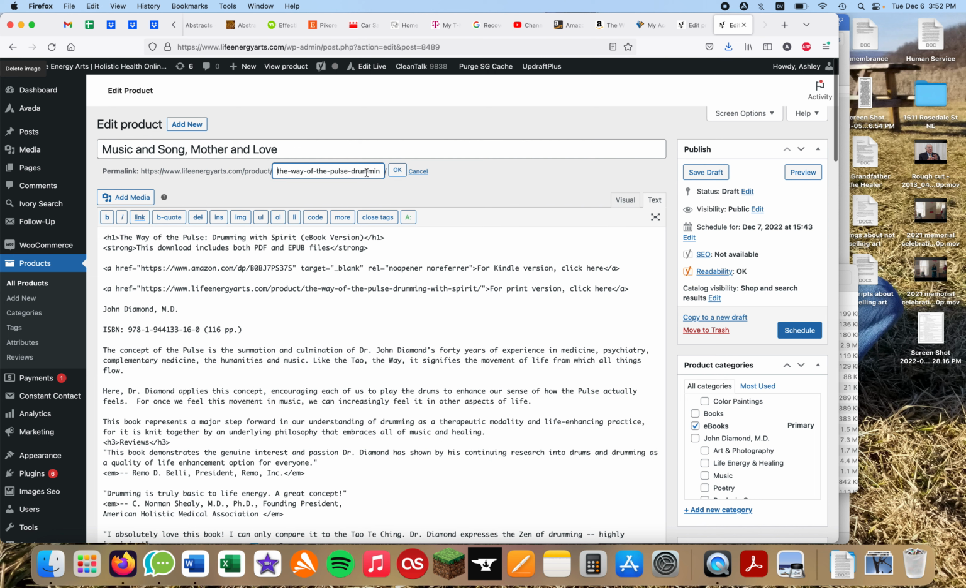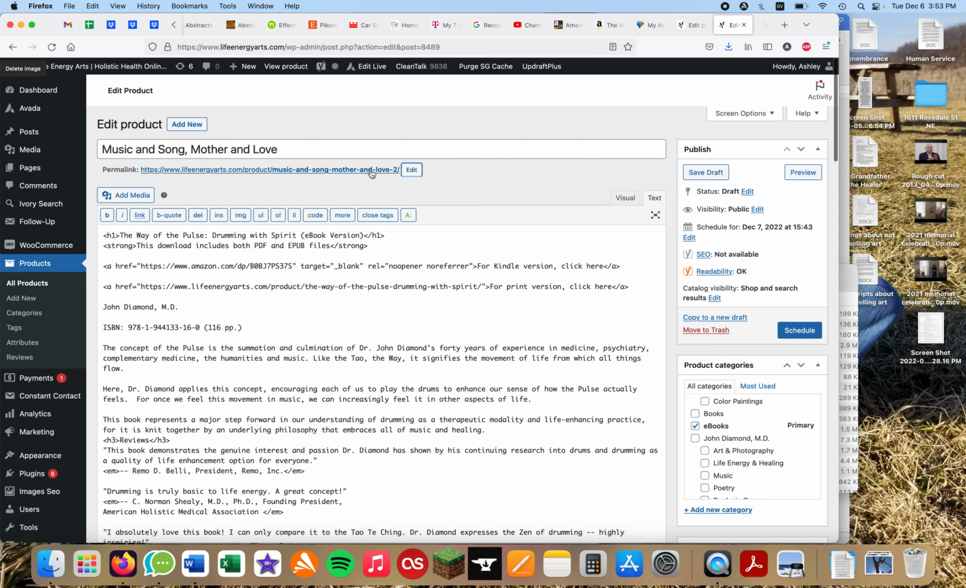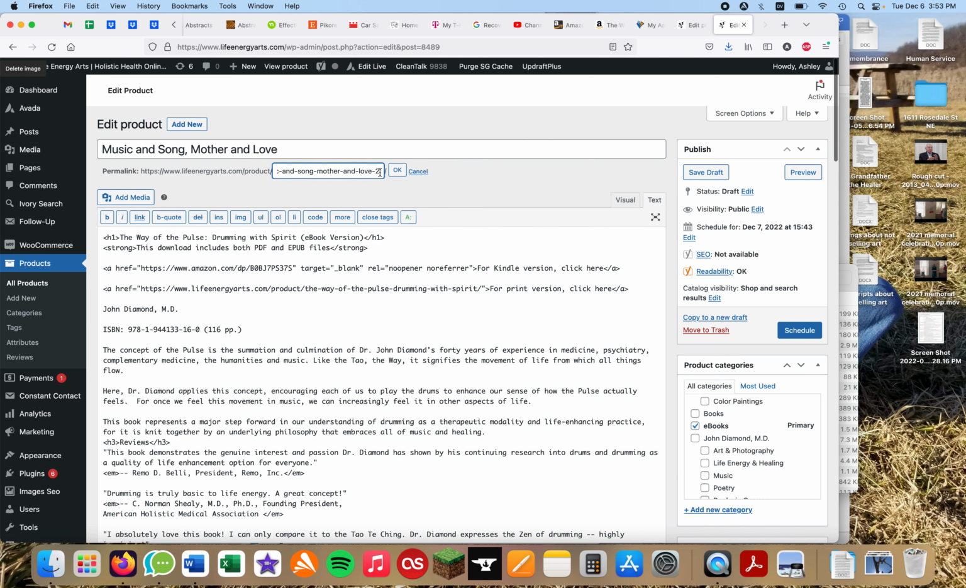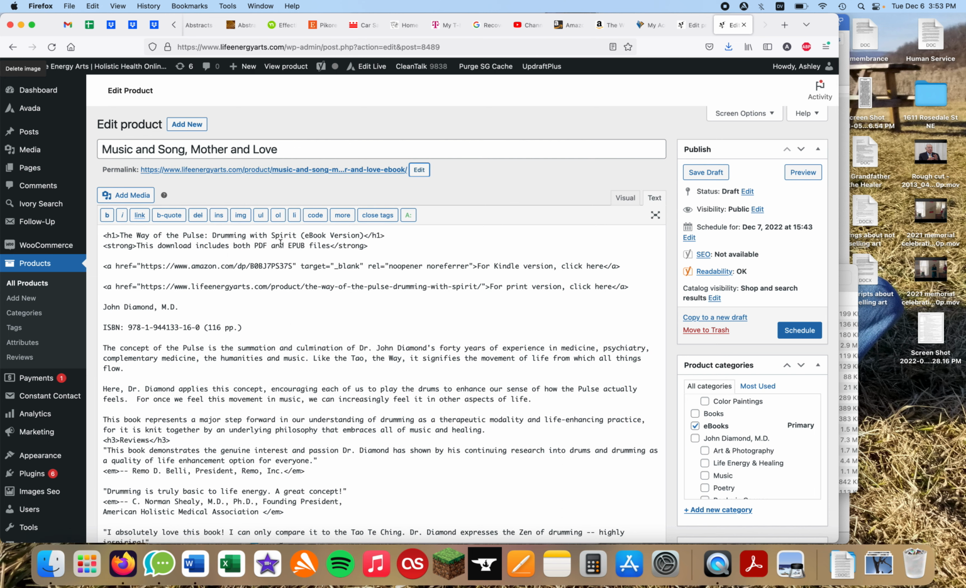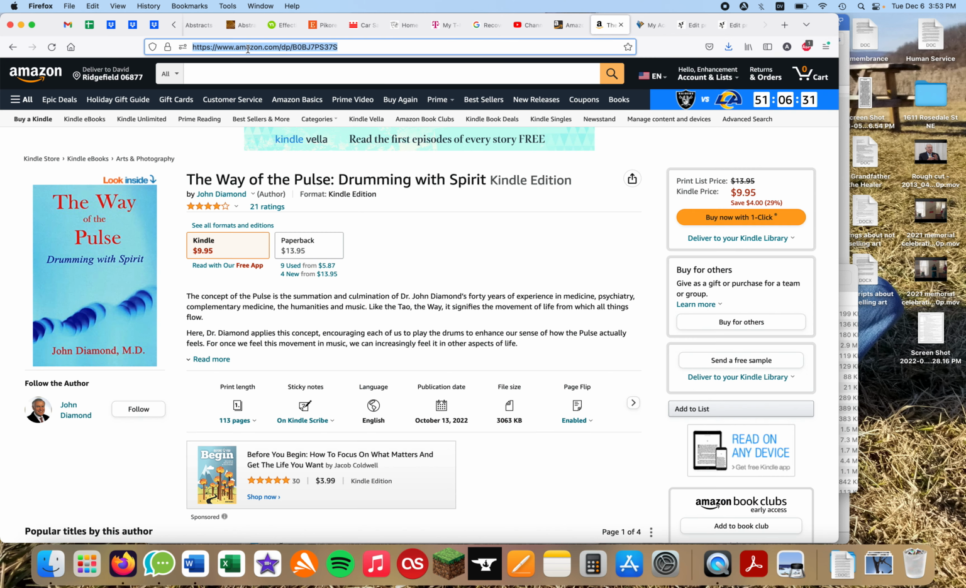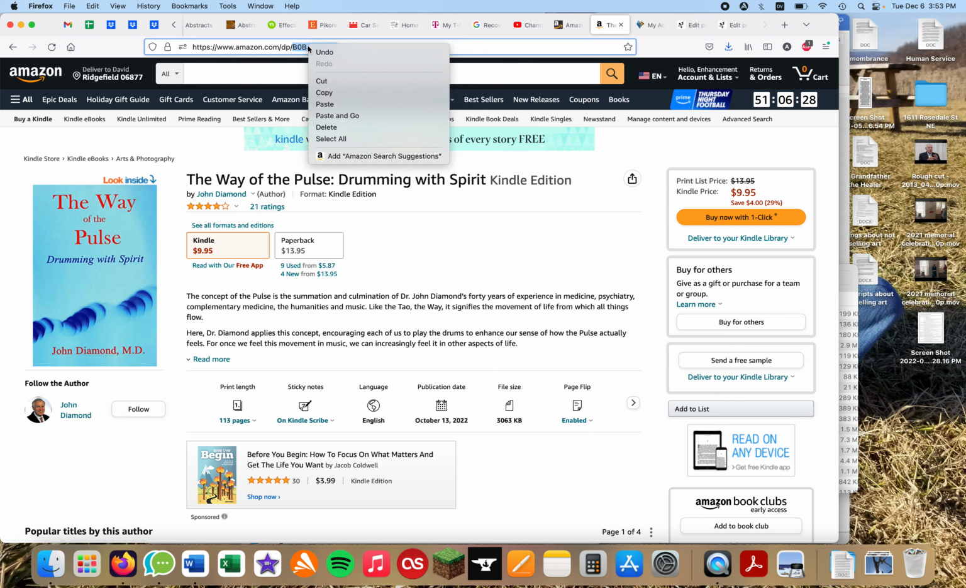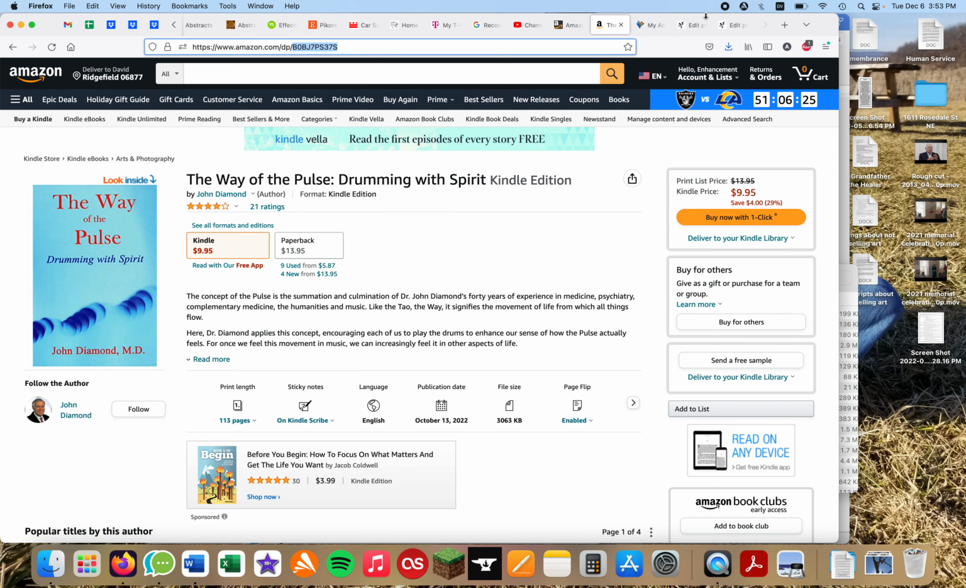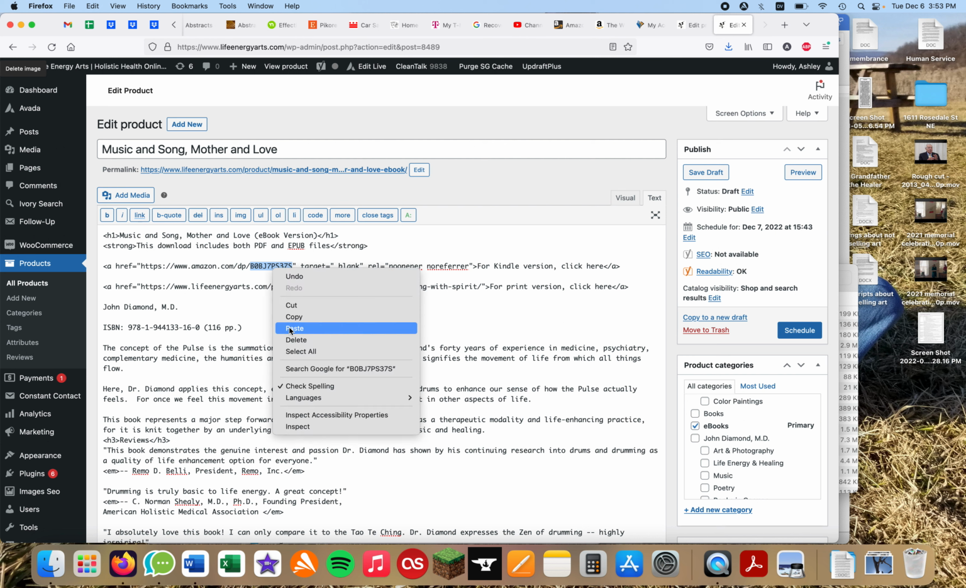And then you can hit edit and delete all that, hit OK, and it's going to do music and song Mother in Love 2. Hit edit again, and instead of 2 at the end, you can delete that and put ebook. Hit OK. That gives you now the ebook URL. Again, you're going to paste in the new title, music and song Mother in Love, leave the ebook version here, leave this info. Here's where we put the Kindle link, like I mentioned earlier. So we go back to our Kindle version. Here's the page for it. You can copy the whole URL or just the little product code. Paste that in.